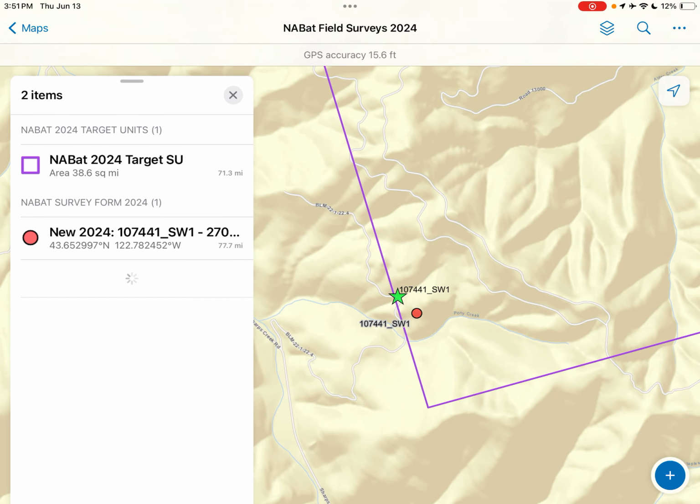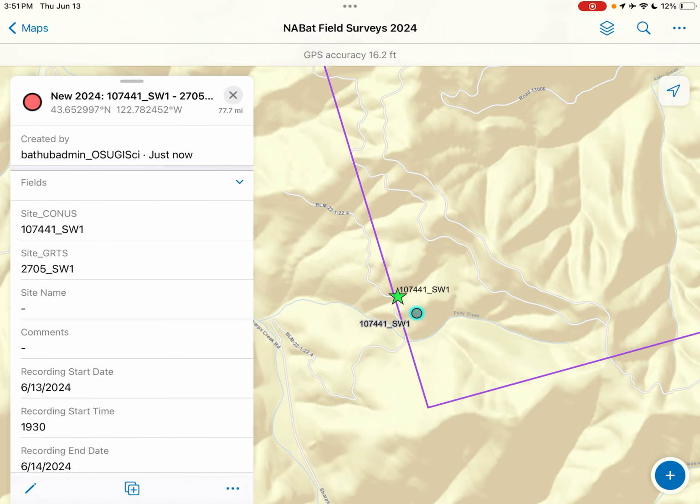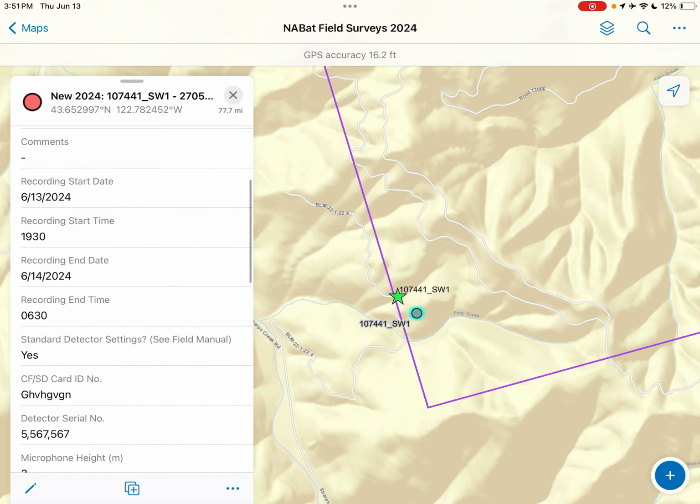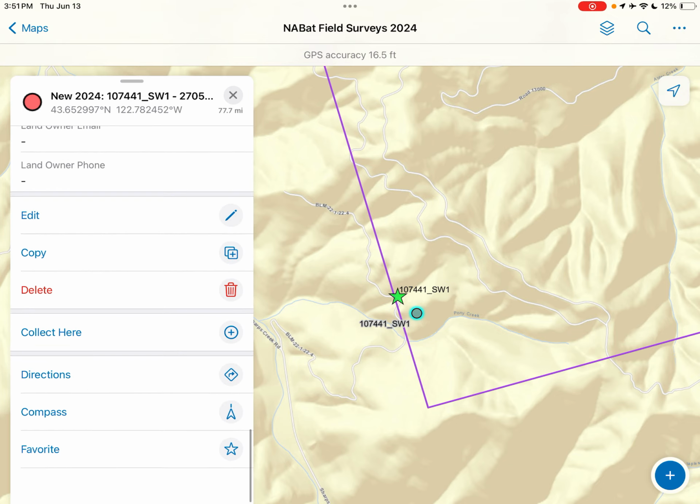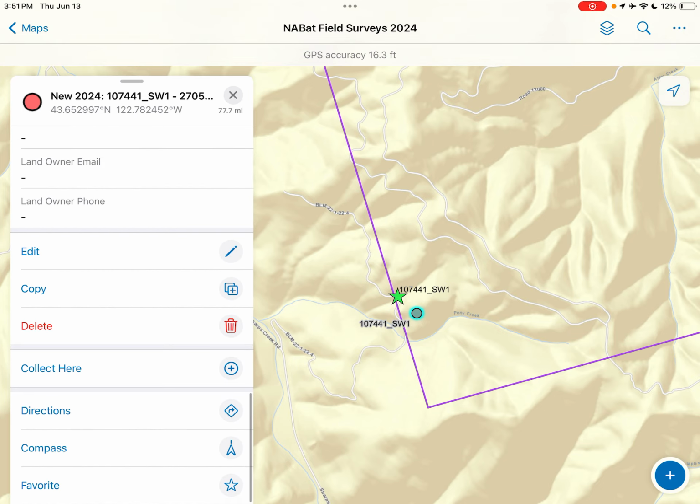I'm going to go ahead and just go back into this. You can see I've selected that point. I've gone into it, I can see the attributes for that point I just collected. And I'm actually going to go ahead and, I think I am going to just delete that point.